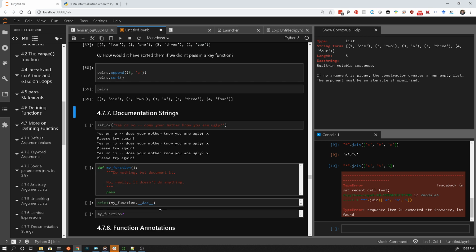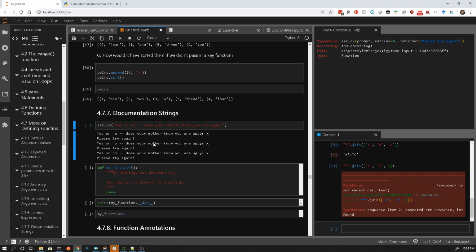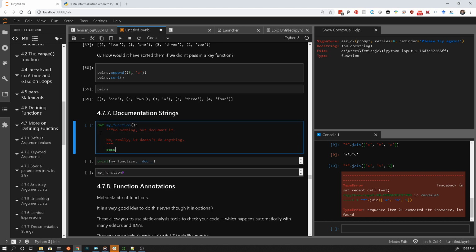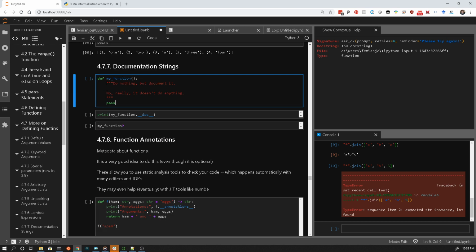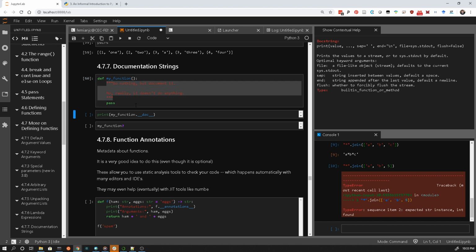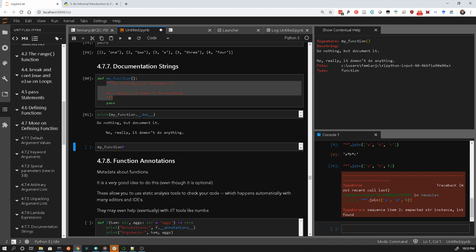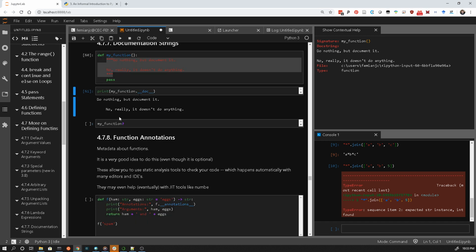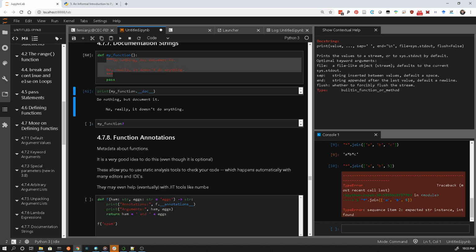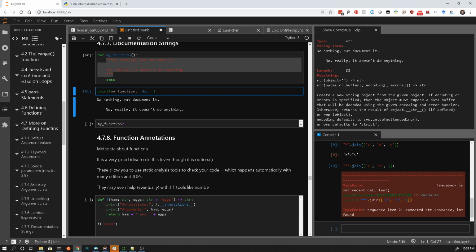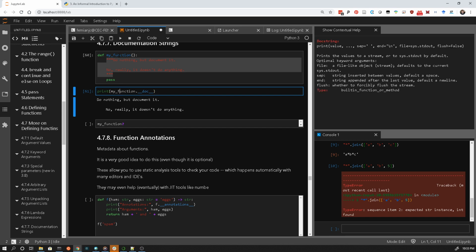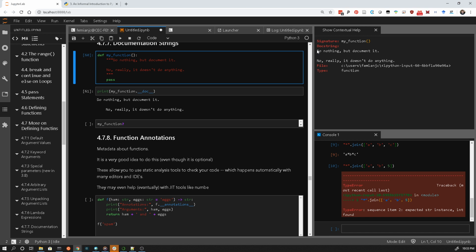So documentation strings. This cell does not belong there. As I said, the documentation is these strings here. They are not comments. They are help strings. They get stored with that function object as dunder doc. You can print that, and also if I click on the function name here, my function, it's what shows up in the help window with most tools.